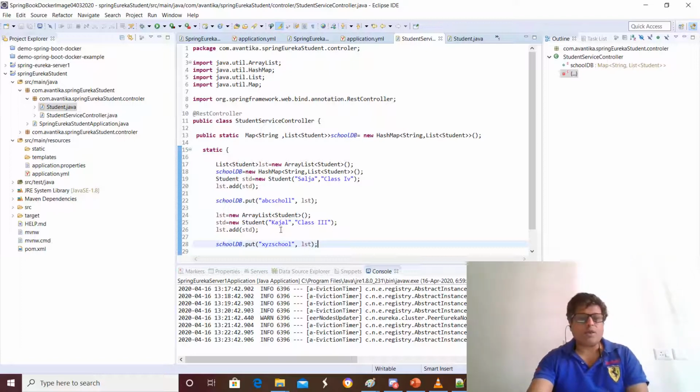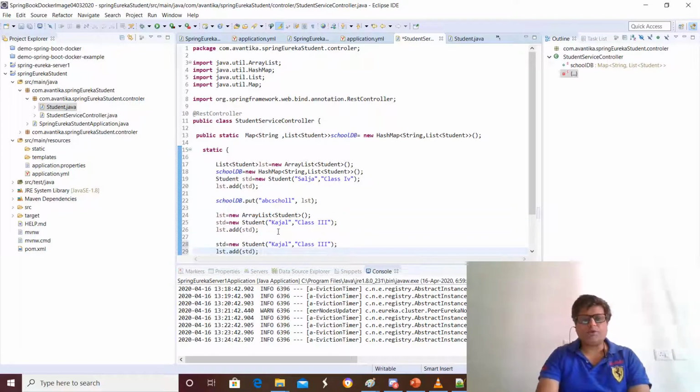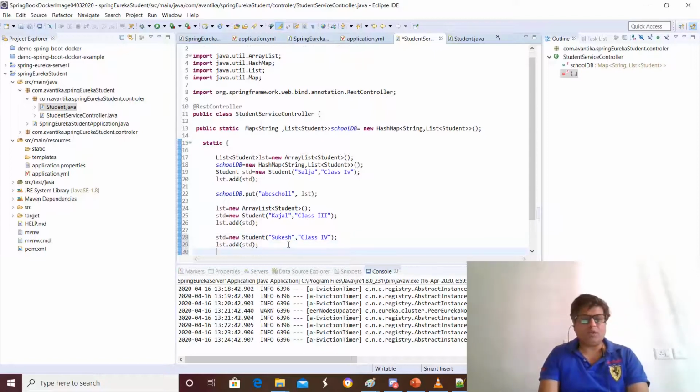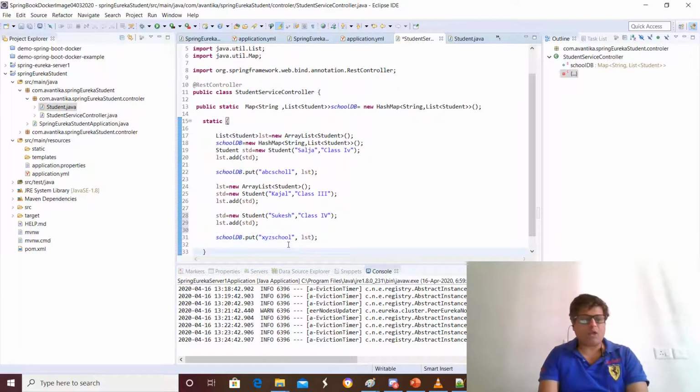So when we are using STD, we can similarly create another STD, and we can add one more student like that, and we can mention this name, Sukesh. Okay, and its class is 6 now. So again we take class 6 like that, and we can put this to the list now, and all things we have now put to the list.